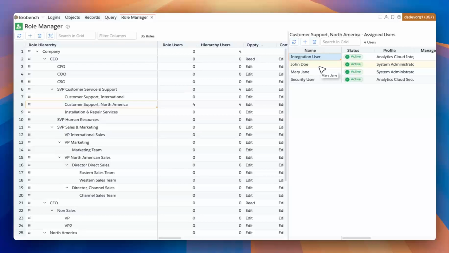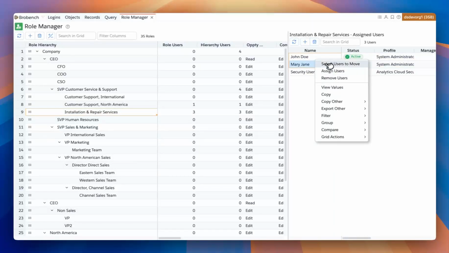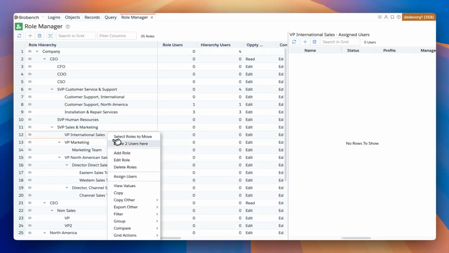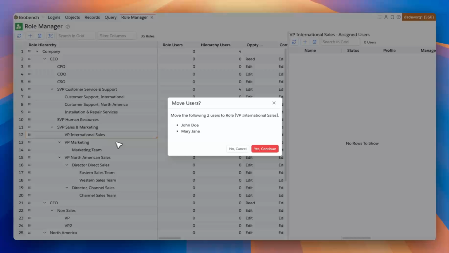Of course, we talked about how to remove a particular user. You can select one or more users. You can right click and say remove users, or you can click on this icon to delete them. You can also move around the users. For example, let's say I want to move these 2 users into a different role. You can select the users that you want to move, and then go to whichever role you want and say move 2 users here. It will ask you for confirmation, and once you confirm, it will move those users and refresh the hierarchy.